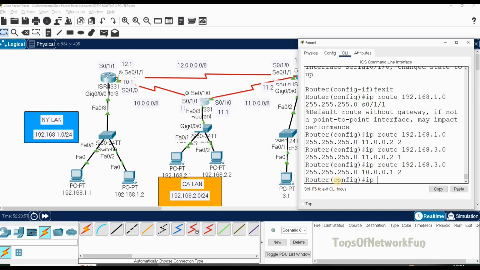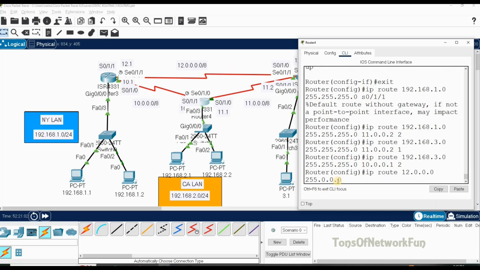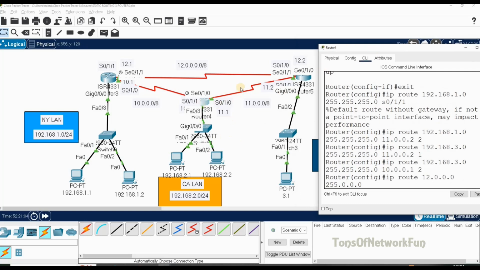IP route 12.0.0.0 255.0.0.0. So it doesn't matter because we have the equal path, equal cost, you can say. So it will be from here, so it's the same one. So let's say this one will be our primary, this will be our secondary. So 11.0.0.2 1.